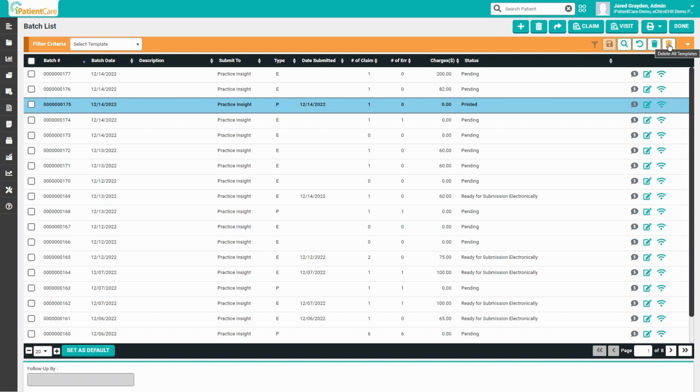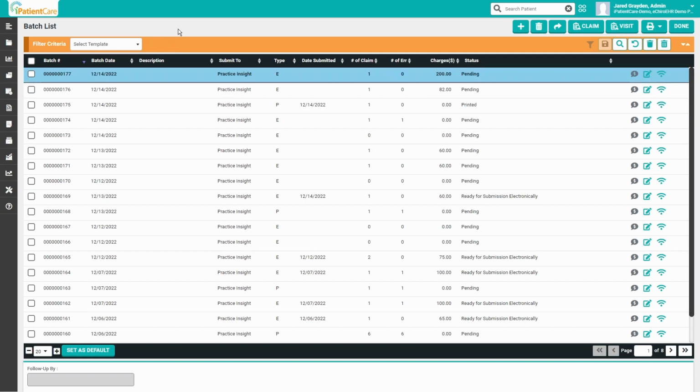Maybe we want to start over from scratch. It is worth noting that these templates are per user, so each user will need to individually set up their own templates that they need. All right, we're now at the point we actually want to make our own batch of claims.